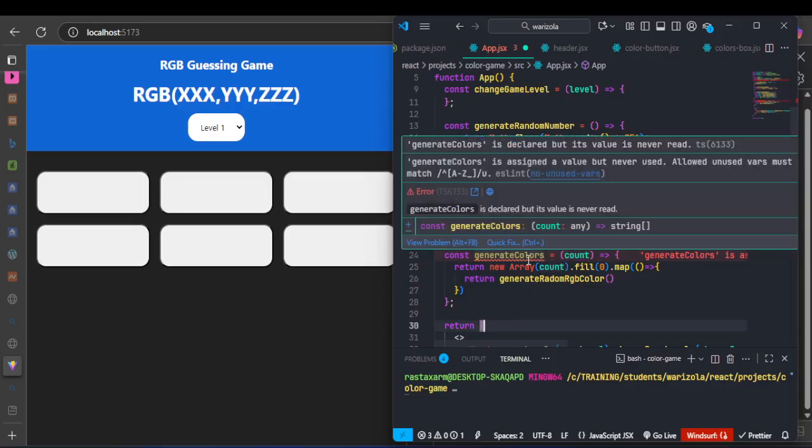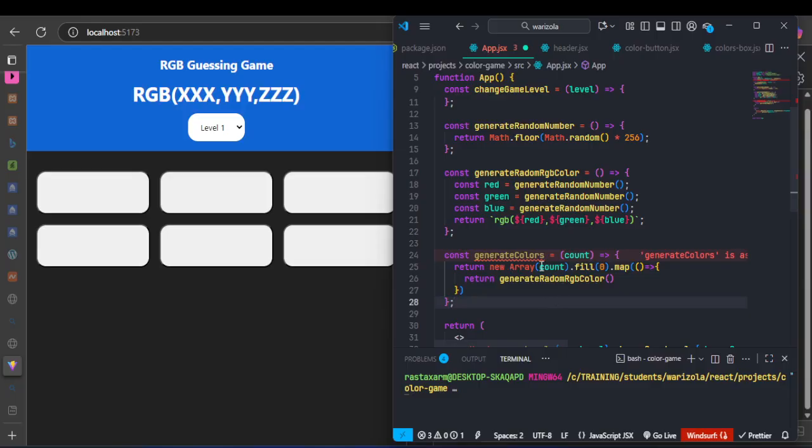So anytime you call this generate colors, based on the count you pass to it, it will generate an array for you, fill it with 0 so that we can iterate over it. Then after we iterate it, it's now returning this generate RGB color. So for each one of them, it's going to call this generate function.